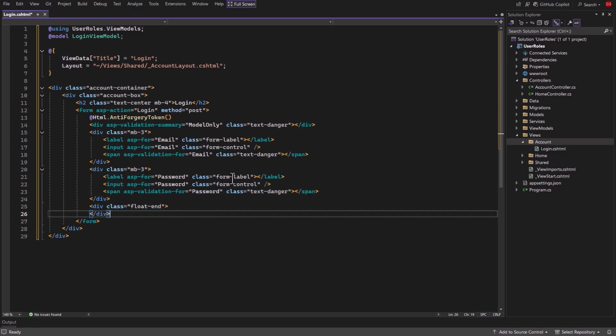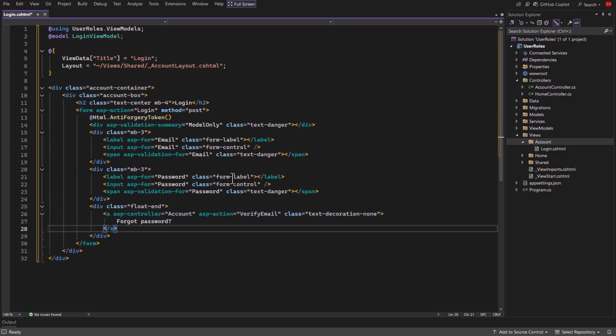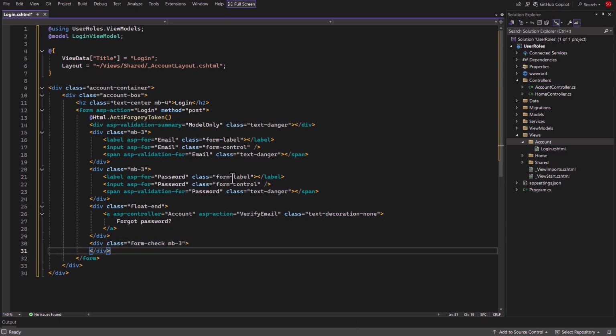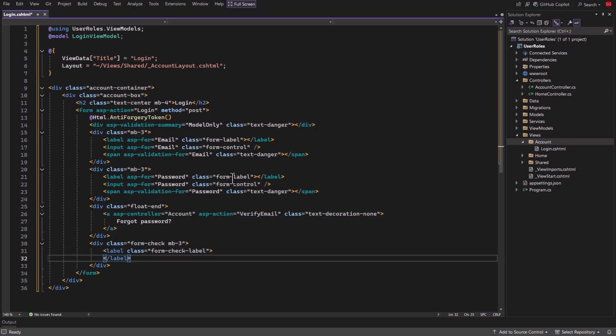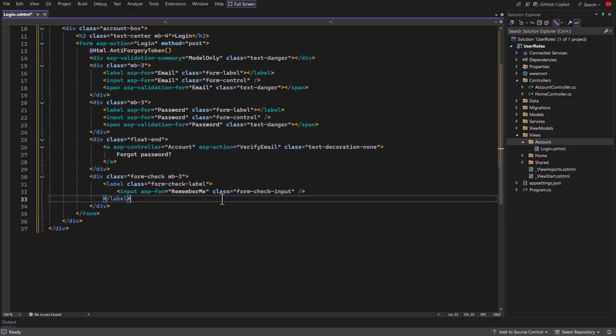Then add a div tag and pass it float and class. Inside it, create anchor tag and set controller to account and action to verify email and give it title of forget password. Next, add div tag and add form check class to it. Then create label and inside it, create an input field for remember me. Then add display name for method and add remember me to it using lambda expression.